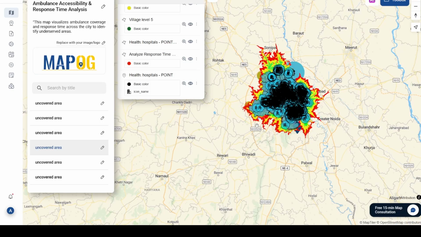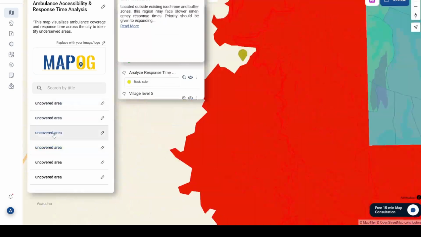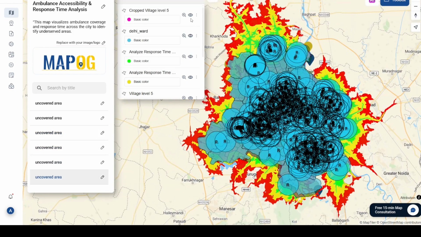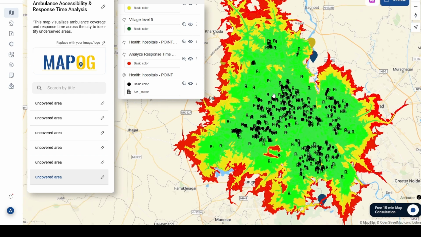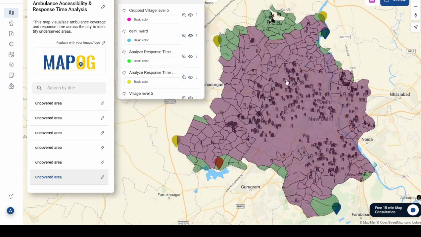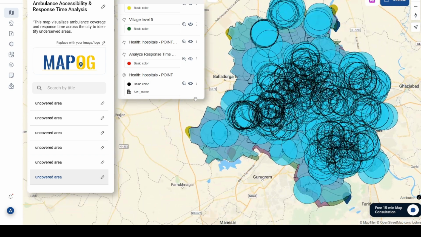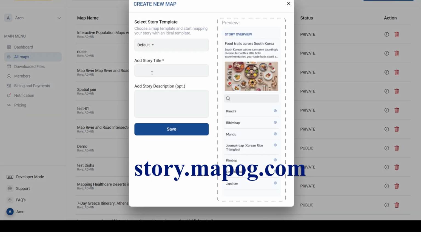That's where Geographic Information Systems, or GIS, comes in. With the help of powerful platforms like MAPOG, city planners, health officials, and even community organizations can now map ambulance accessibility and response times without writing a single line of code. Let's take a look at how you can build an ambulance response map using MAPOG.